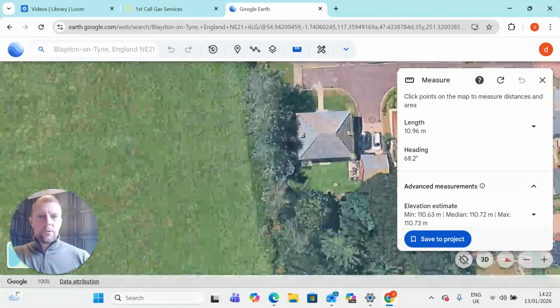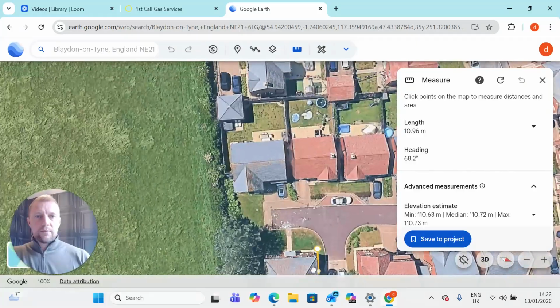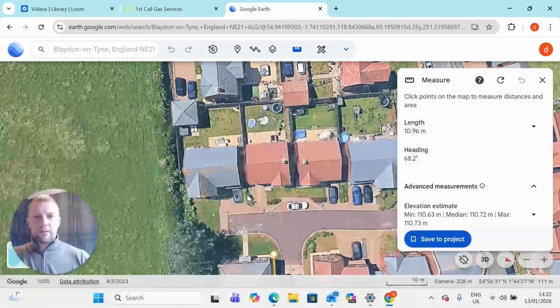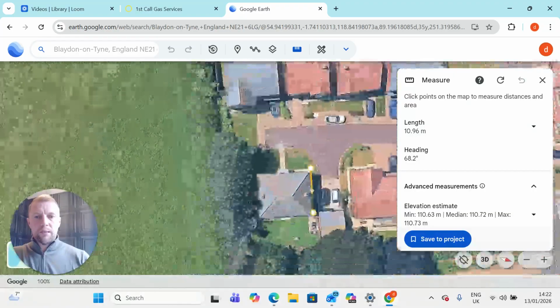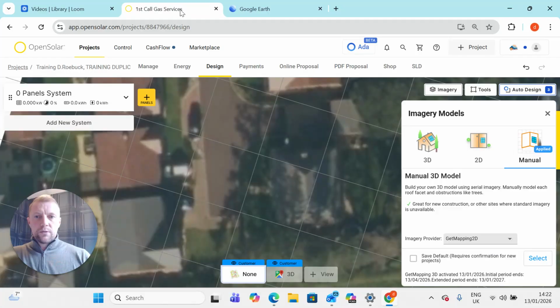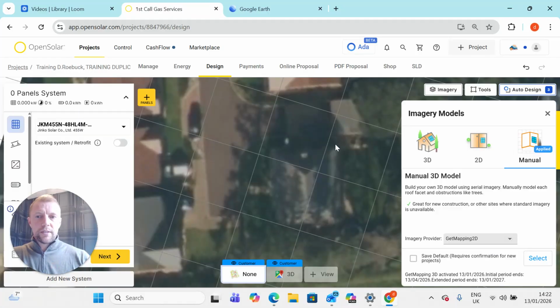What you would do in a lot of instances, this is a difficult property and I've chosen it on purpose. In a lot of instances, the properties are gable end, and all you need really is the gable end ridge and obviously corner to corner, and that'll do you for that. But this property is slightly different. So we've got those measurements. We're going to go back over to Open Solar, and we're going to use the tools that are available to us to build this system.